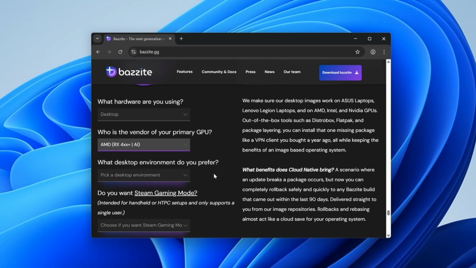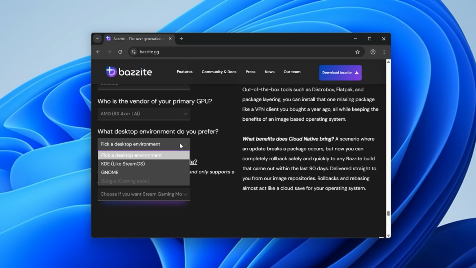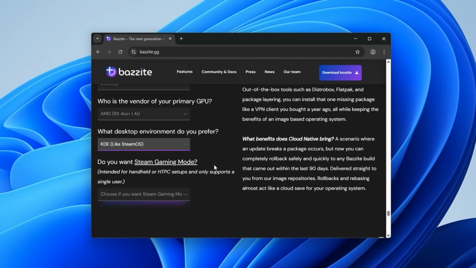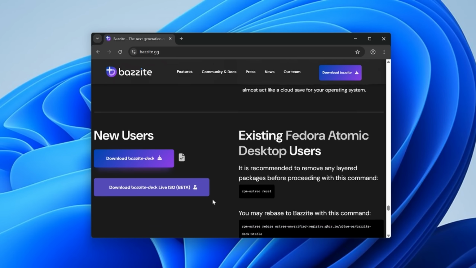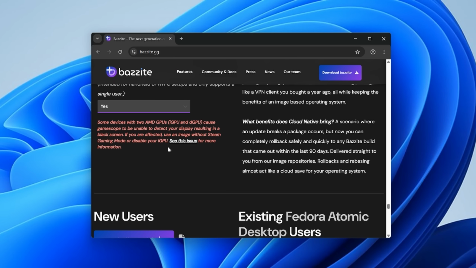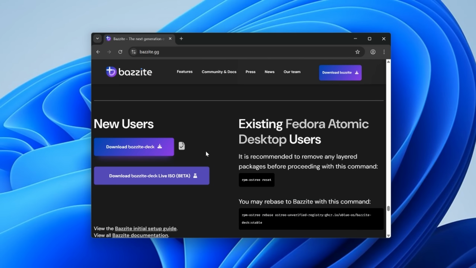We then need to choose a desktop environment. I chose KDE, in brackets, like SteamOS. We can then choose whether or not we want Steam gaming mode. I chose yes, which will give us the big picture controller friendly interface. Bear in mind that if you're using Nvidia hardware then there may be a few issues as it's still in beta according to the site at the time of upload.